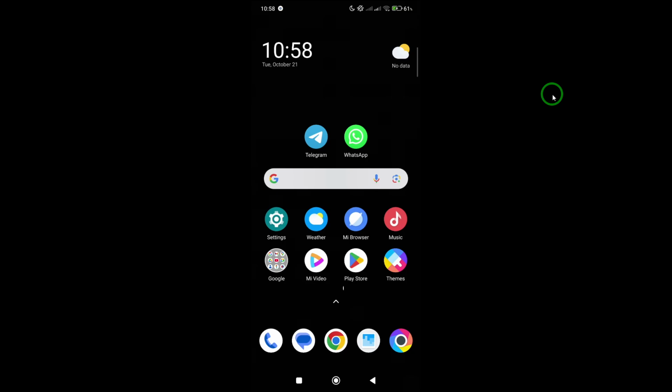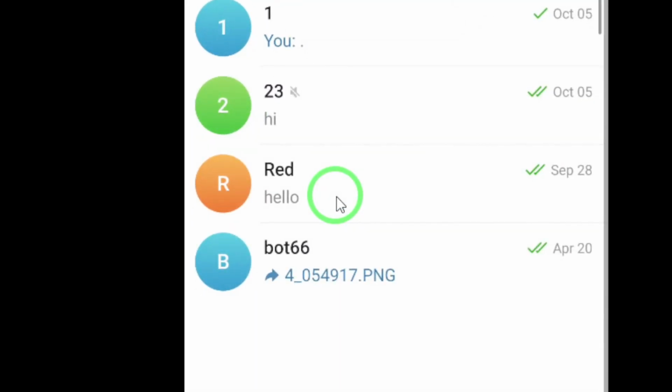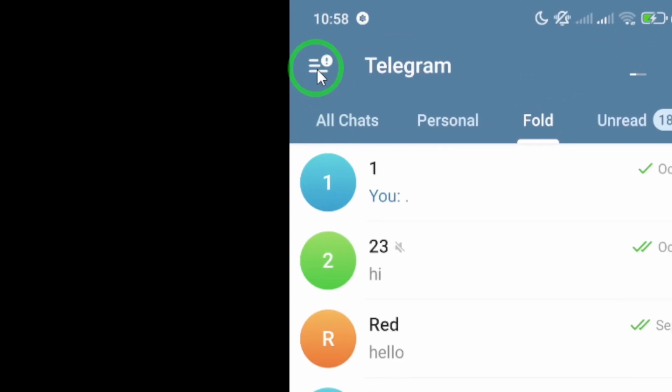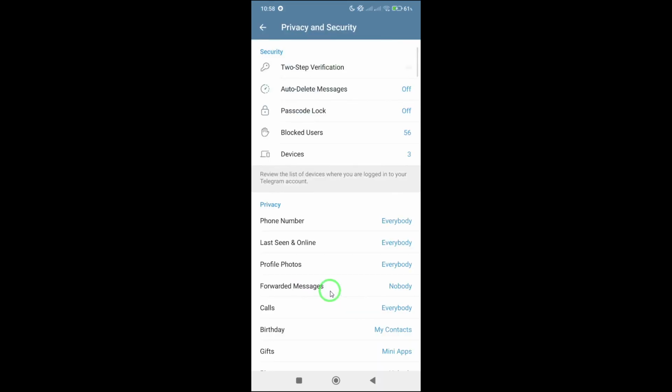First, open the Telegram app on your phone. Once you're on the main screen, look to the top left corner and tap the menu icon, that's the three horizontal lines, also known as the hamburger menu. This opens a side panel filled with different options. From there, scroll down and select Settings.